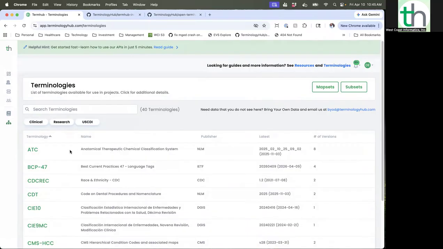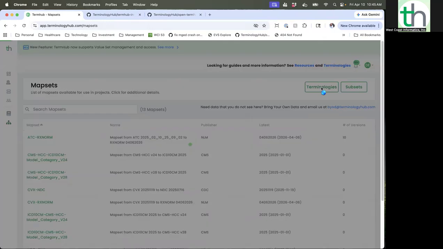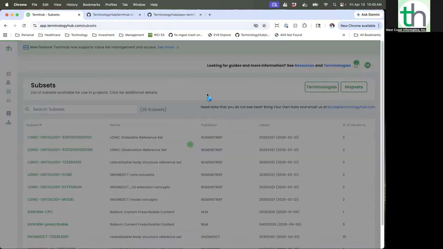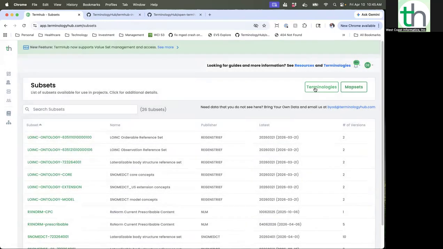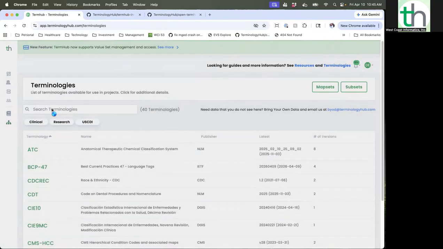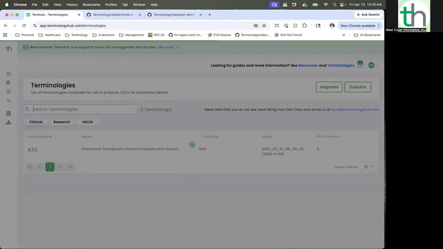This page is a catalog of content that's available. So here we have a list of terminologies. You can also see a list of mappings and a list of value sets that are available and toggle between them. If we take a look, you can search this.